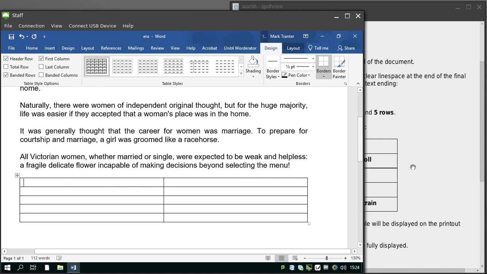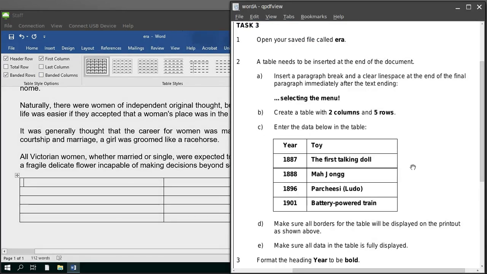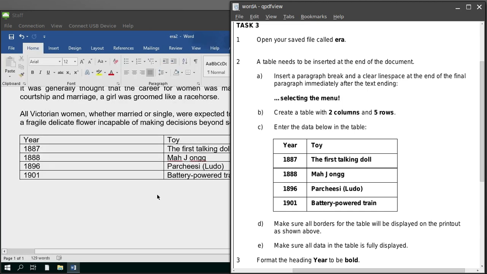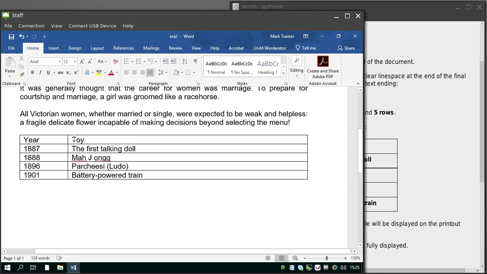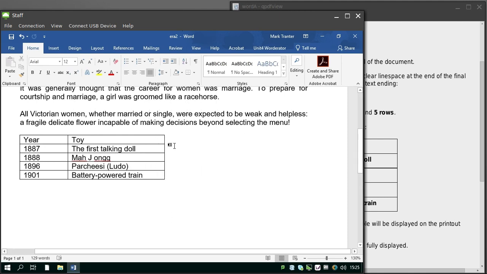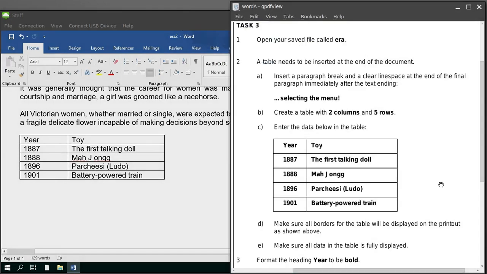Then, according to this, I need to add in this data, so I'm not going to make you watch me type that in. Okay, so now I've typed in that information. I'm just going to slightly resize these columns because they don't need to be quite that wide. Okay, so let's see what it says we've got to do next.